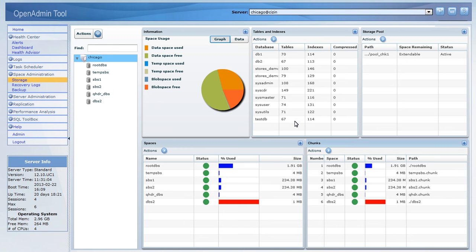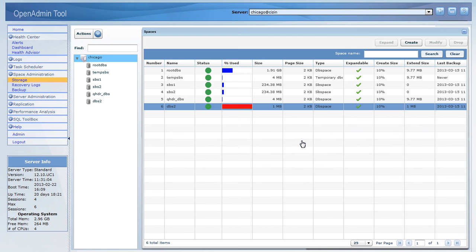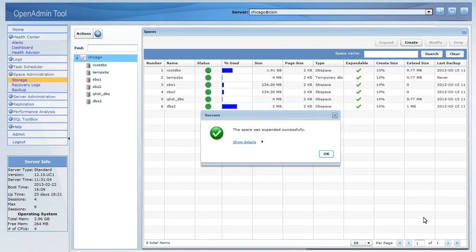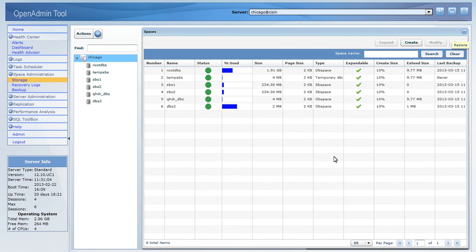Let's use OAT to fix this space problem. I already have a storage pool defined on the server Chicago, so we can just expand DBS2 to add more space. So you can see here that DBS2 now has more space. Let's go back to the dashboard.